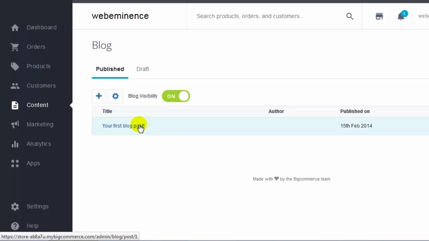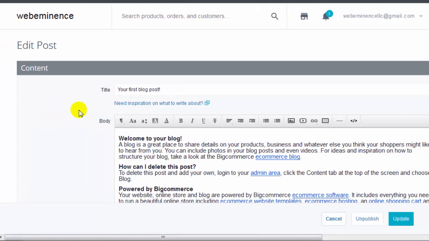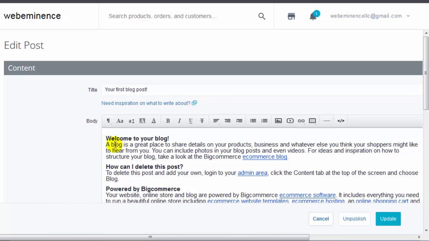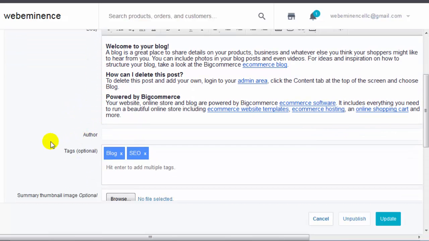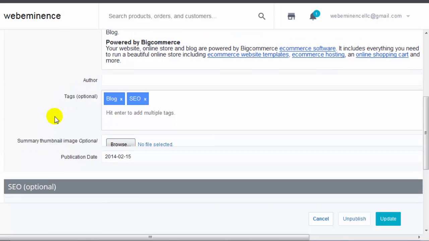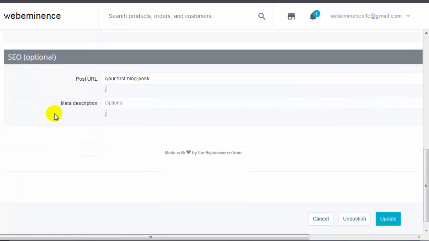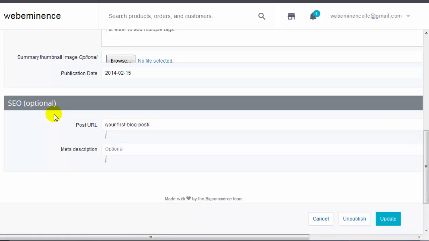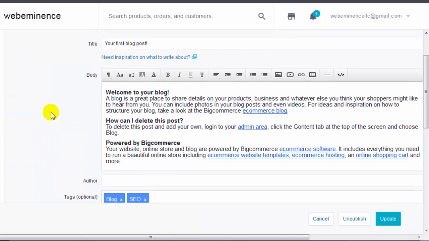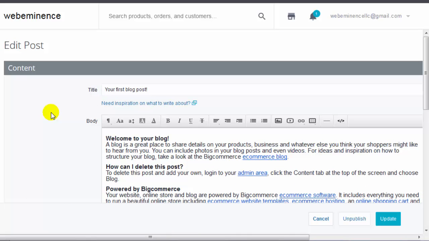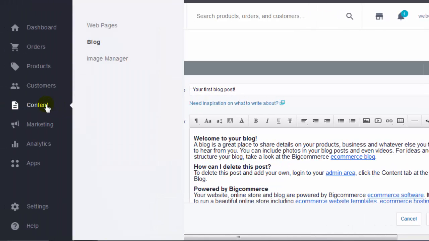So if I just click on the blog post that they have here as an example, I can choose a title and again use their editor to create a blog post. Can have an author and tags and a thumbnail image. So it's very similar to just creating a page on your site, but you can display it as a blog in a blog format on your live site.